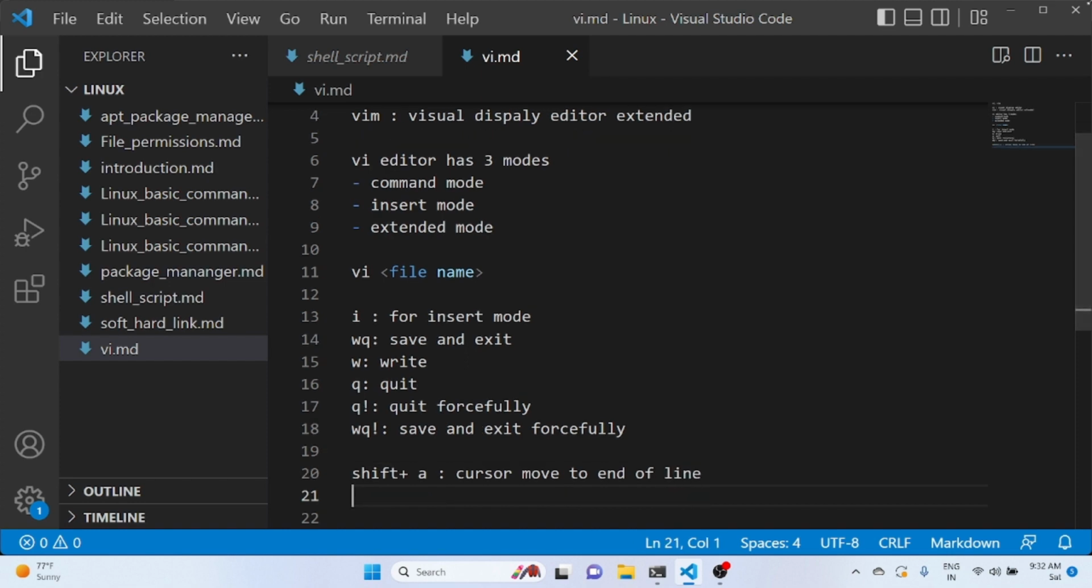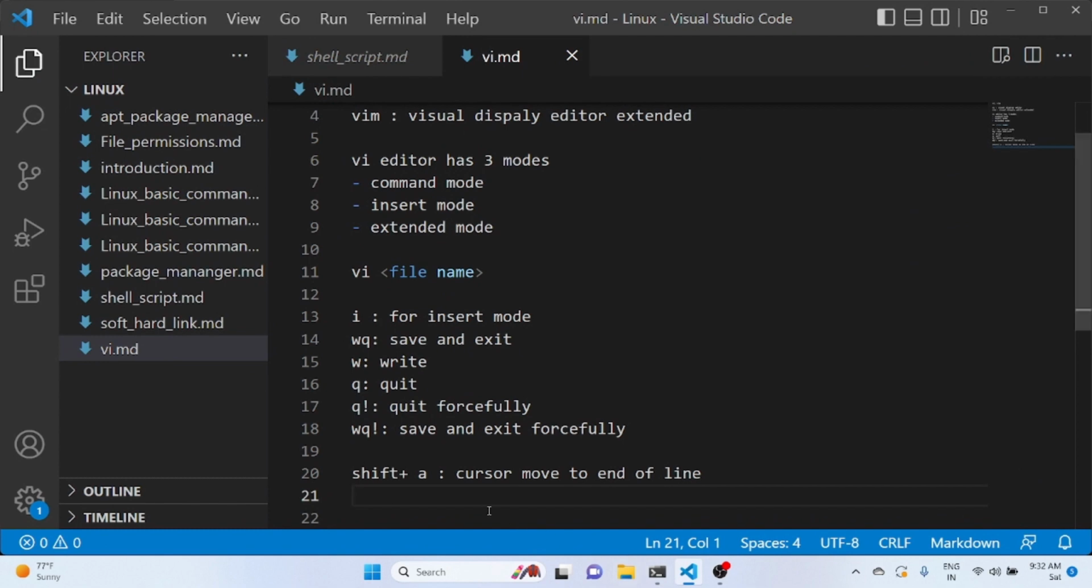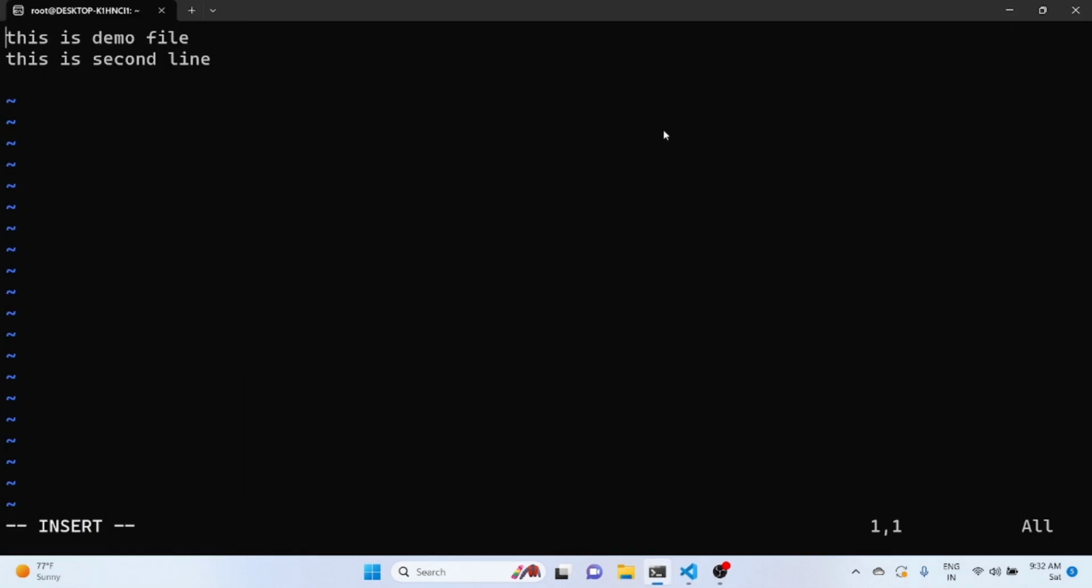Okay, now your cursor is at the end of the line and you want to insert the data at the beginning of the line. You can use escape and then Shift I. Shift I will take you to the beginning of the line. Shift plus I. It will take you to the beginning of the line, where you can insert some data.